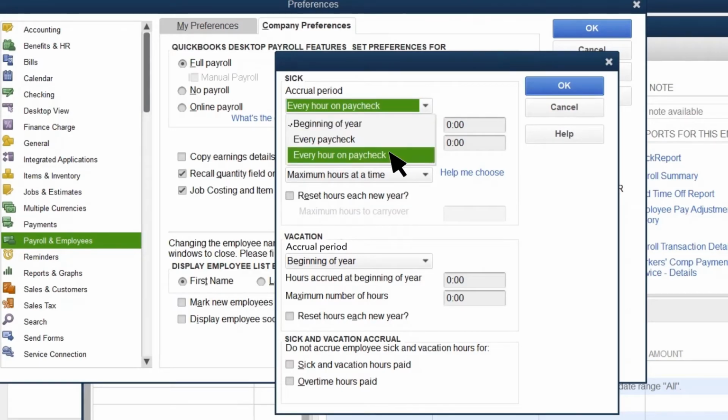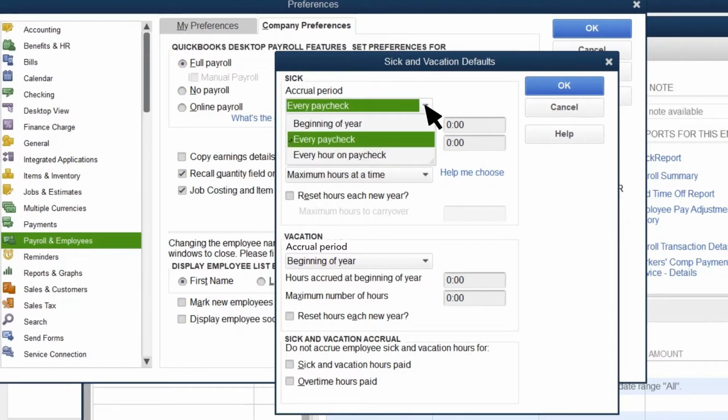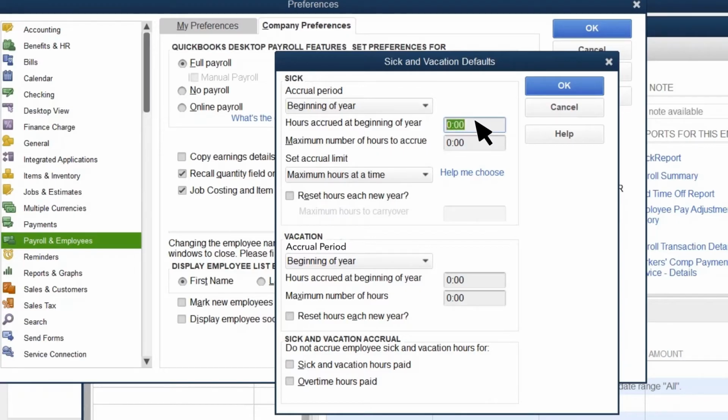Next, you choose how employees accrue more sick and vacation hours. If you select every hour on paycheck, you'll enter the hours accrued per hour paid. If you select every paycheck, they'll receive a flat amount of hours each paycheck. And last, you use beginning of year if the employee accrues a set amount of time on a yearly basis. Note that the beginning of a year doesn't have to be January 1st. You can choose any date as the beginning of the year, such as the anniversary date of their hire. You choose the beginning of year date whenever you set up a new employee or edit an existing one.